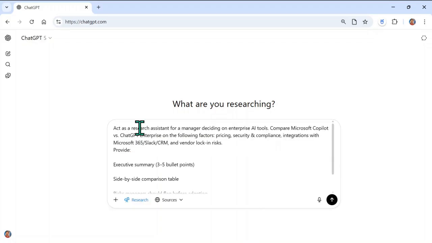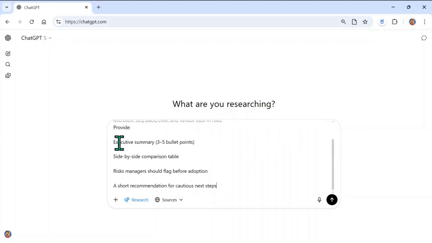Let us ask it, act as a research assistant for a manager deciding on enterprise AI tools. Compare Microsoft Copilot versus ChatGPT Enterprise on the following factors: pricing, security and compliance, integrations with Microsoft 365 or Slack or CRM, and vendor lock-in risks. Provide executive summary, side-by-side comparison table, risks managers should flag before adoption, a short recommendation for cautious next steps.